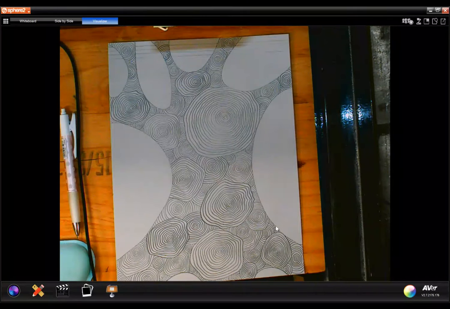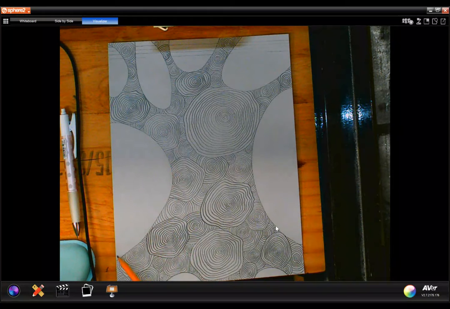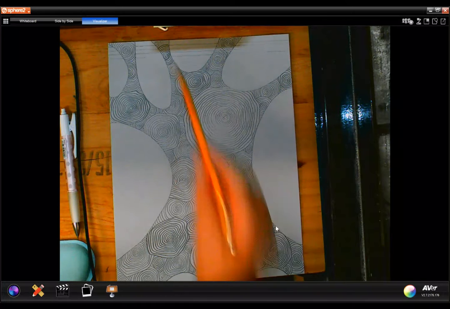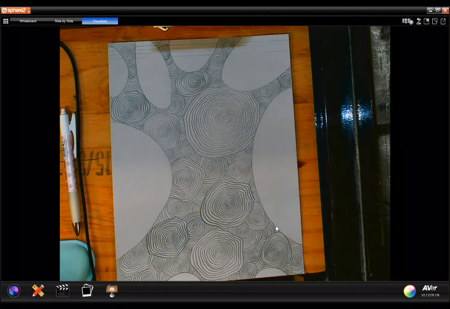All right, here's our second video on our line tree assignment. So once again, for this one, I started by creating these curves on the sides to show where my tree and the branches were going to be. Now I'm going to be adding some lines to the background.